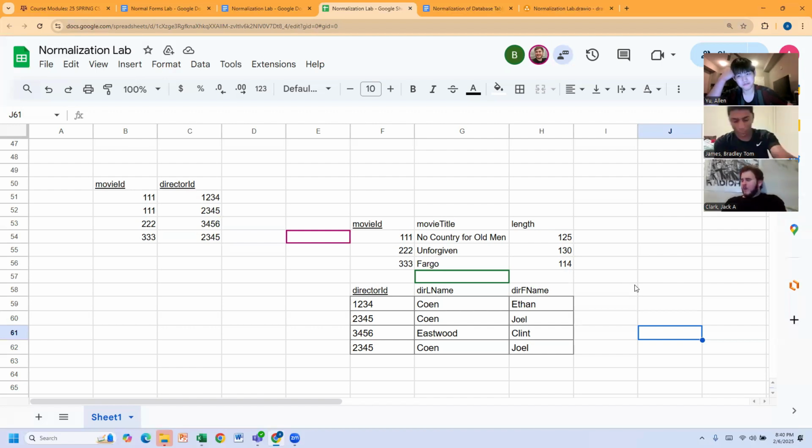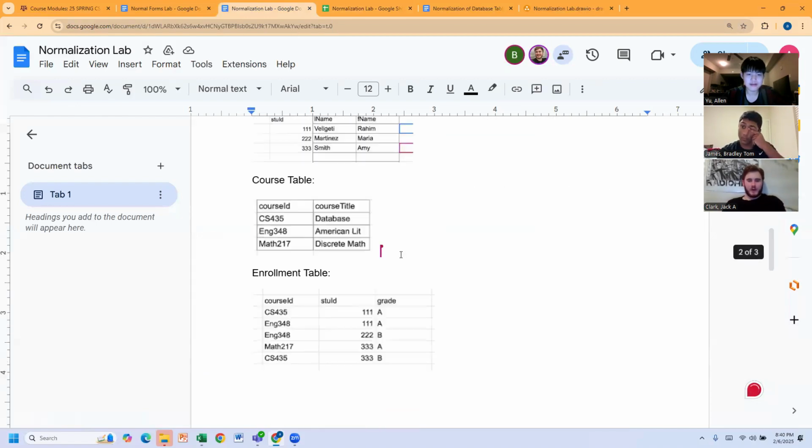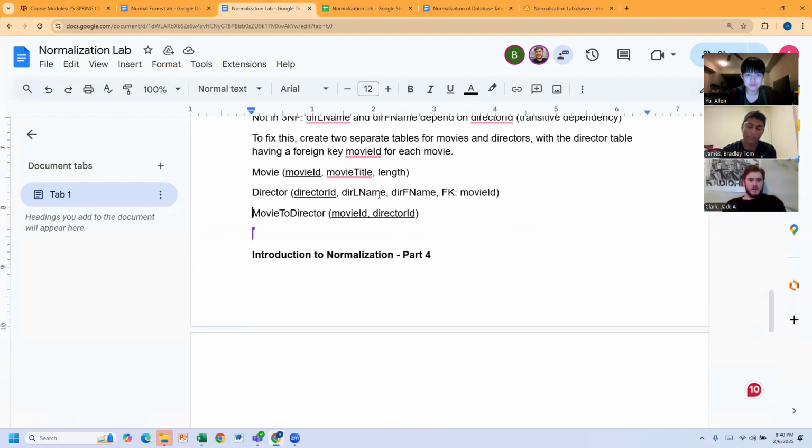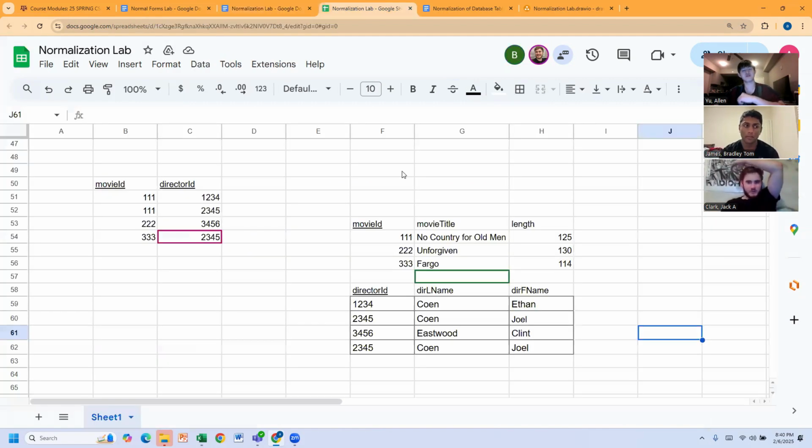Sorry, can you remind me what we're doing again? We're gonna do the movie table, the director table, and then the movie to director table. So we're gonna have one table for all the movie information, one table for all the director information, and then another table that connects the movies to the directors. And that's gonna be a composite key. So you're gonna have to look up both the movie and the director to find that information, I guess.